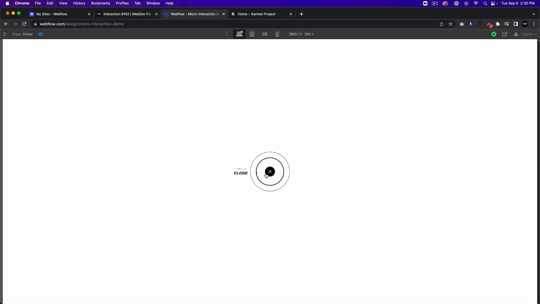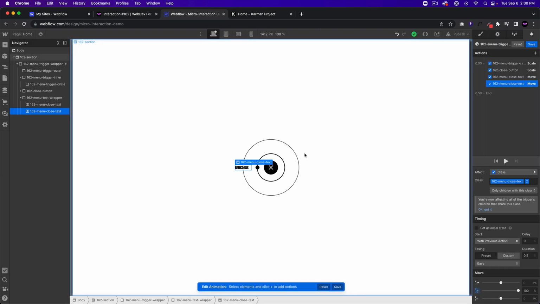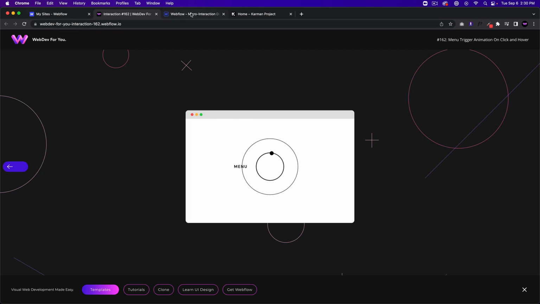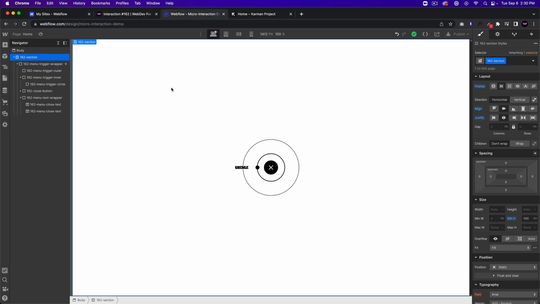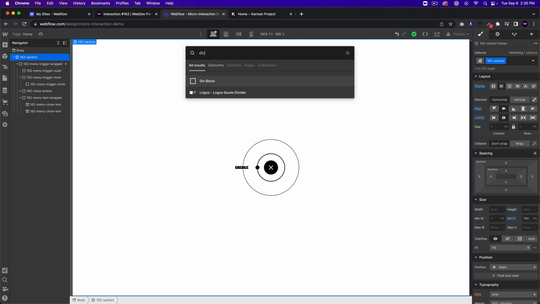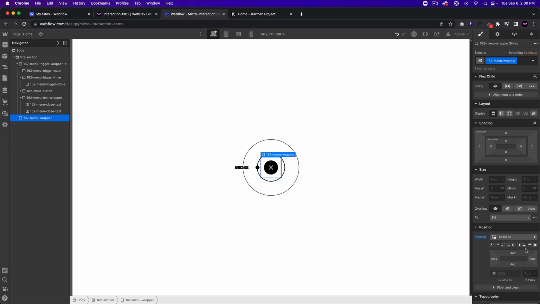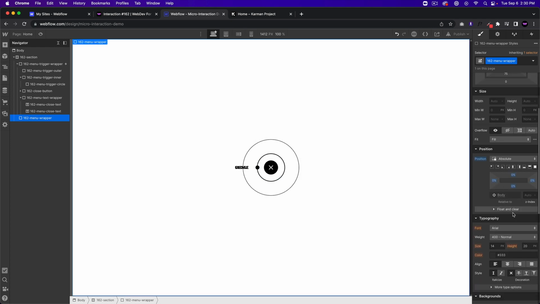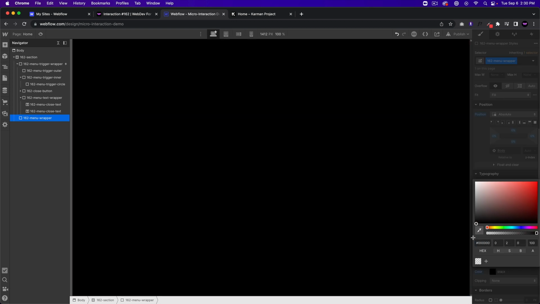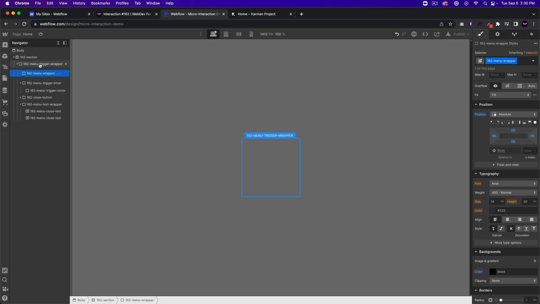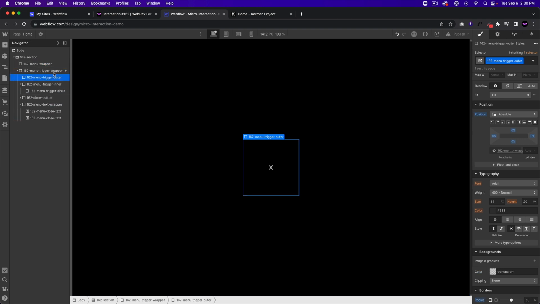All right, so the last thing we would need to do is change colors. So this is an optional step. I just decided to do it because I thought it was cool, but we can go ahead and do that. Let me just add a menu wrapper here. So I'm gonna say, add a div block in the section. I'll say 162 menu wrapper. I'll say position absolute and full, and we'll give it a background color of black, and we'll set it behind the menu trigger so we can select the menu trigger.